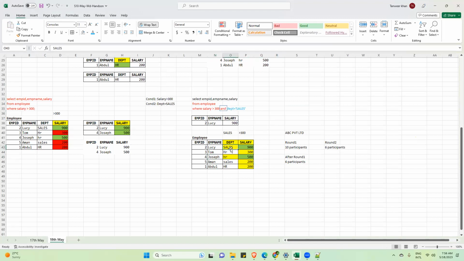So now, is this sales? Yes. So this is selected. Will you search in this record? No. Why? Because it is equal to 300, not greater than. So the first condition is not fulfilled. Because it has not cleared the first condition, we will not check the second condition here. Now we will check sales here because it has cleared the first round.